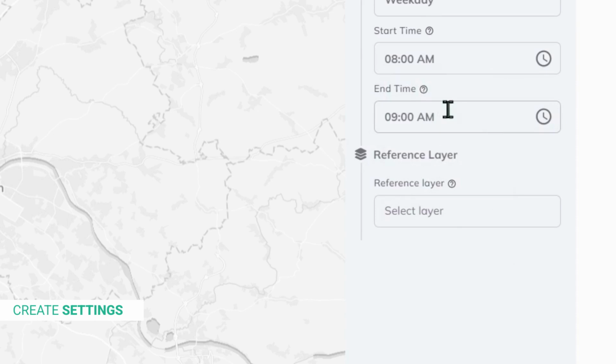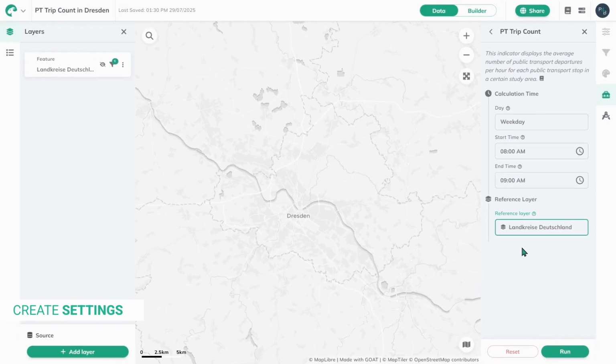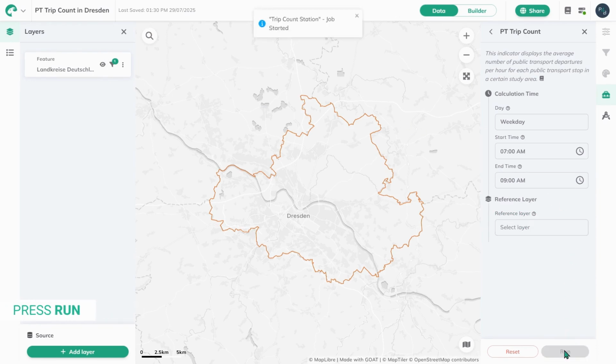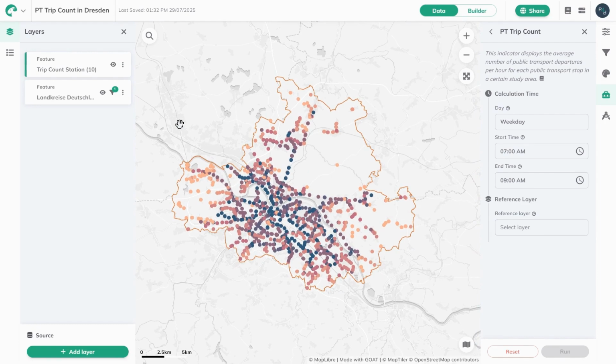Afterwards, we need to choose our reference layer, which is the area of interest. This is where the computation will take place. We're selecting a city layer, which we earlier added from the catalog and filtered to our area of interest. Then simply press Run to start the computation. It takes some seconds in an area this size. And here is our map showing the public transport trip counts.